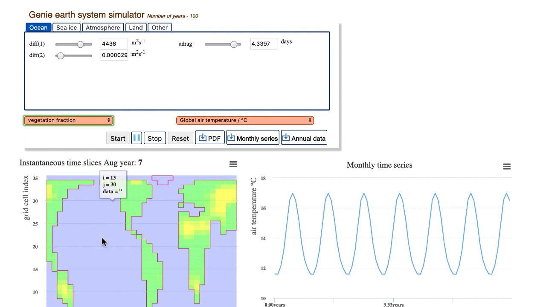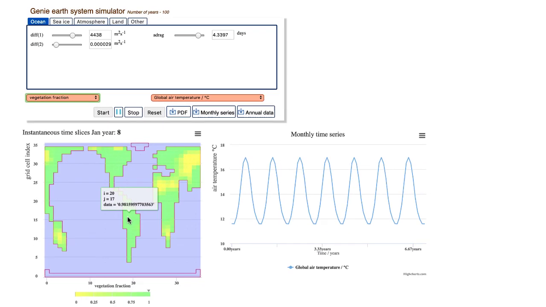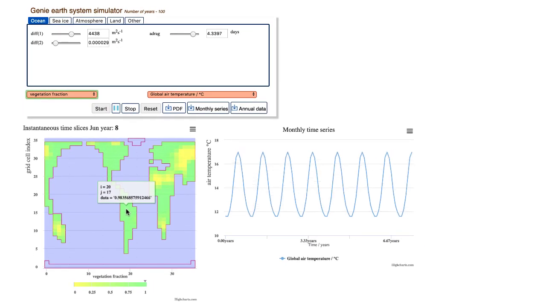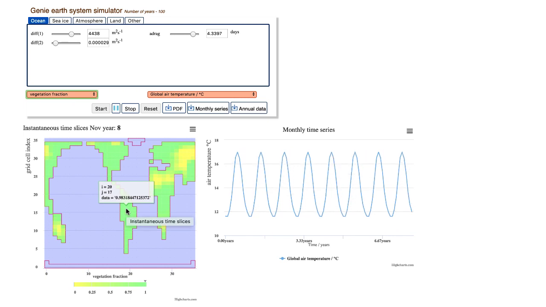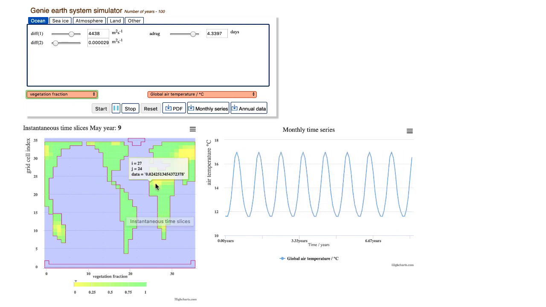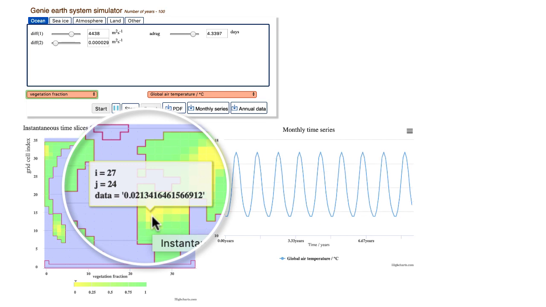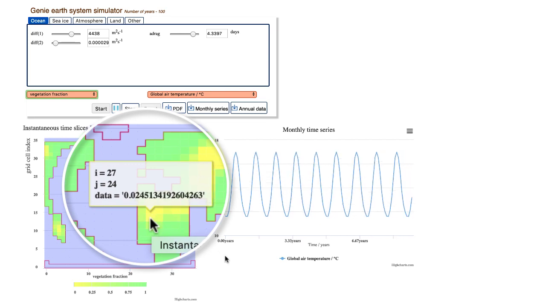The top map is the instantaneous value of the selected variable. This is updated at the end of each month. The values and units are represented in the colour legend below the graph. You can hover over a grid cell to display the grid coordinates and variable value above the cursor.